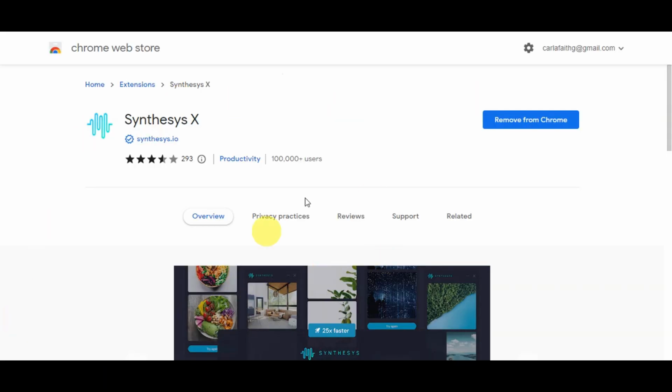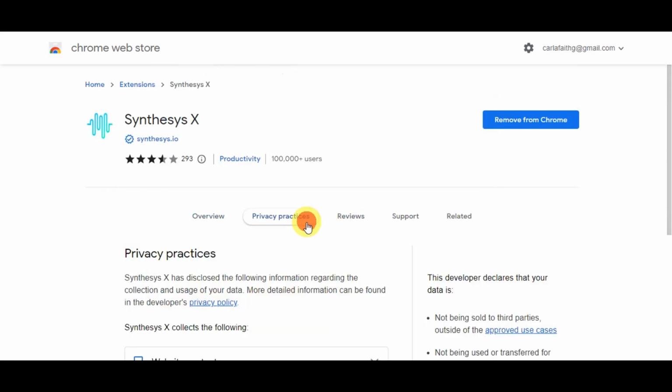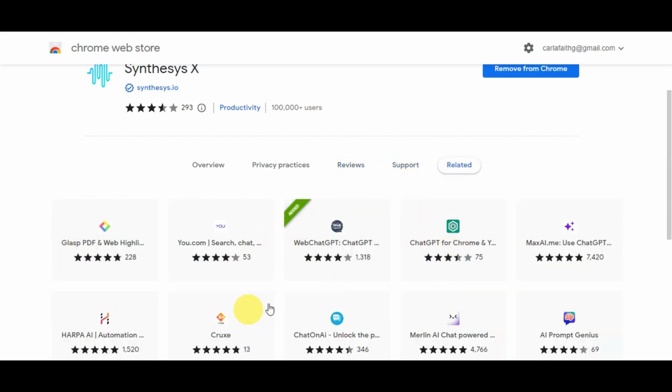Now to get started using this, you're just gonna go ahead and install it. Since I have this one added already onto my device, you could see the remove from Chrome in here, but if not yet, you could see the install extension in here, and then you'll just need to follow the prompts. So as you can see, this is the ratings. We have 100,000 plus users that are currently using Synthesis X. We'll have a quick overview here onto the bottom part, as well as the privacy practices, some of its reviews, support, and some related extensions that we have in here.